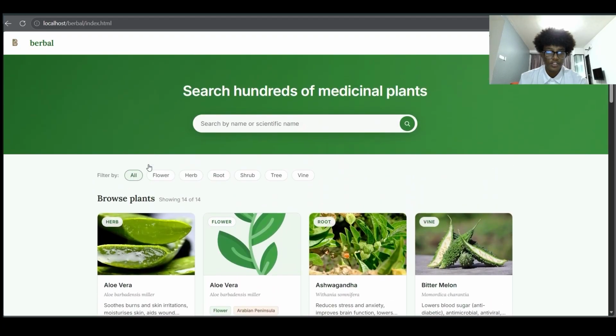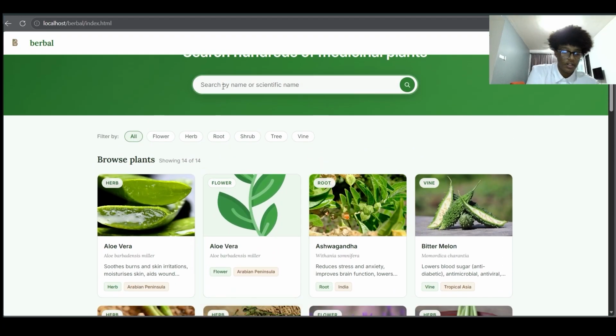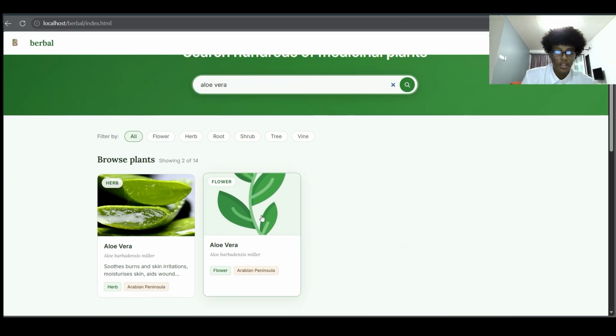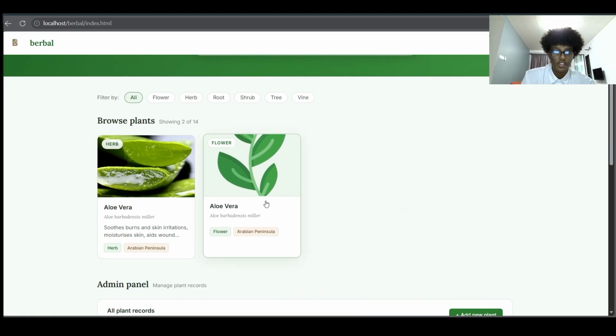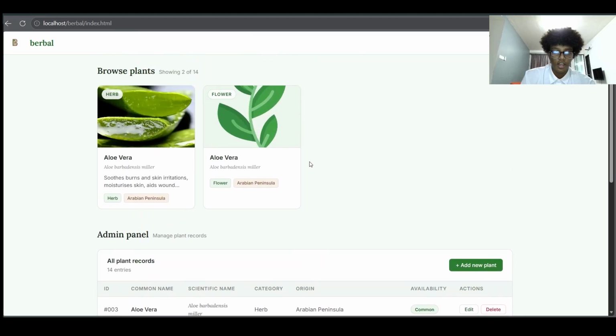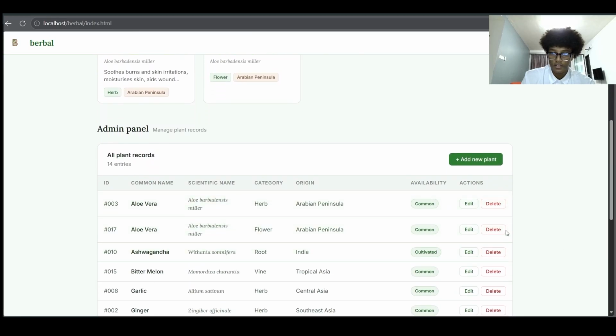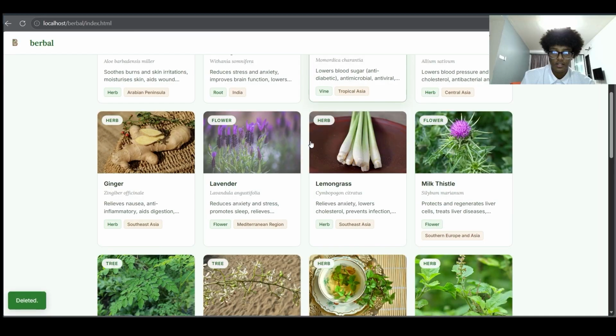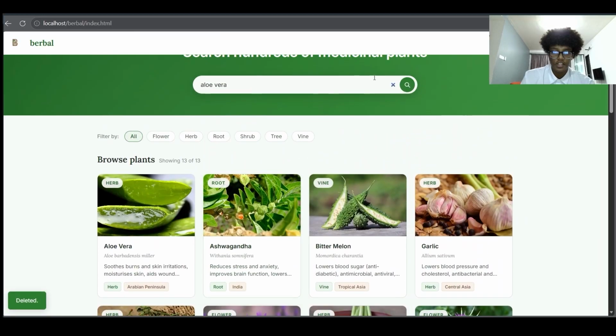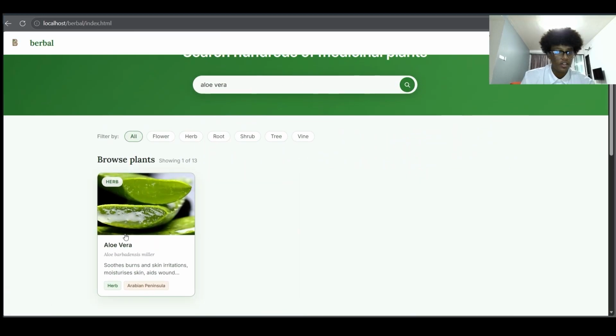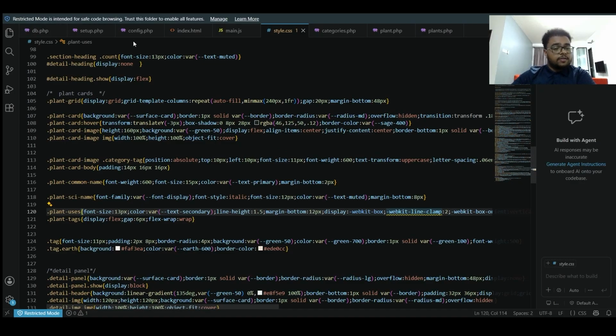And if I go and search, this new entry of aloe vera has just been added. I can also go back and delete it. Now, as you can see, when I search it up again, it's not going to show up. So I'm going to explain the functions in the code, all of them.